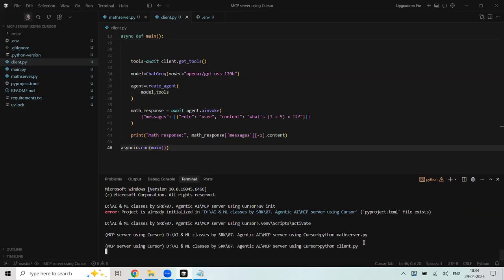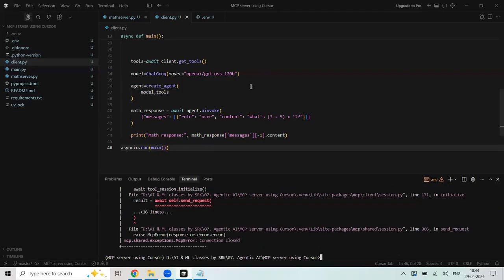Now what happens? First, it will extract the mathserver.py, and within the mathserver.py, it is going to take the two tools, and finally it is going to give the output for me. Now in this output, it is going to throw an error. Let us cross check what the error is.